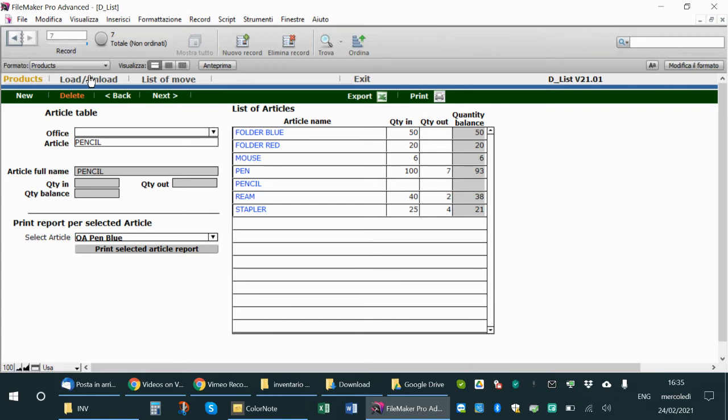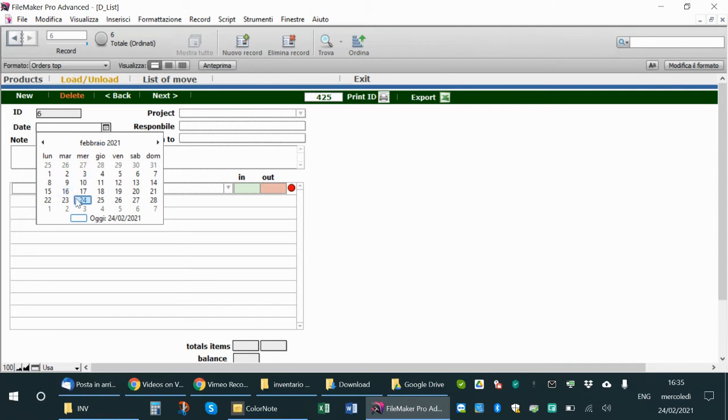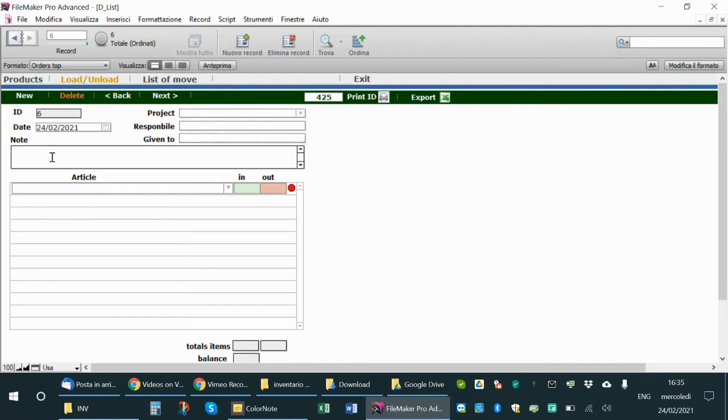So how to upload or download the pencil from my stock? I need to go then in the load section. I click on new. The system automatically generates a progressive ID. I enter the date. Let's put the date of today. A free note, whatever it can be. I can associate this load or upload or download of products to any project that I have in my list. Let's say I associate this to UNICEF.